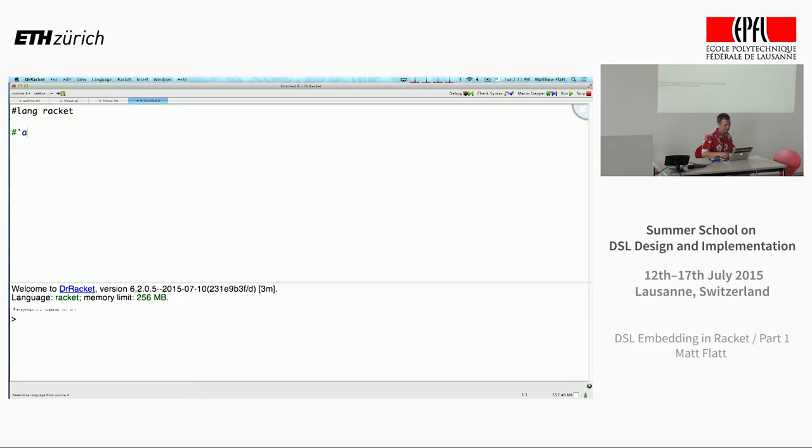Let me try the simplest one, which is hash quote A. So that's like the symbol A, but it's the syntax object that has A inside of it. And since a syntax object is something like a symbol but more stuff, you can ignore the other stuff and get just the symbol out using syntax-e. So syntax-e gives me quote A, because it threw away the other stuff and just gave me the symbol part.